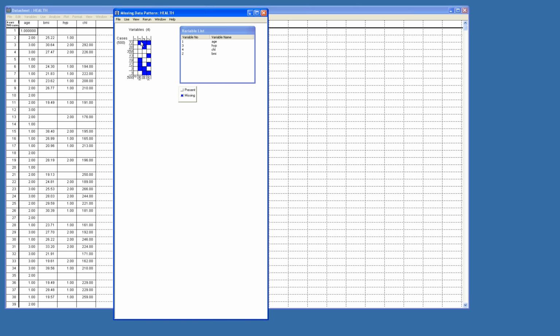So we have their age and nothing else. We have 20 cases where we have the first and third, don't have the fourth, and we do have the second. We have 358 complete cases out of the 500, and so on. So this is a summarized table, quite easy to see very quickly what your missing data looks like.